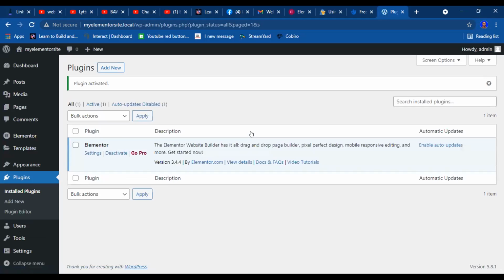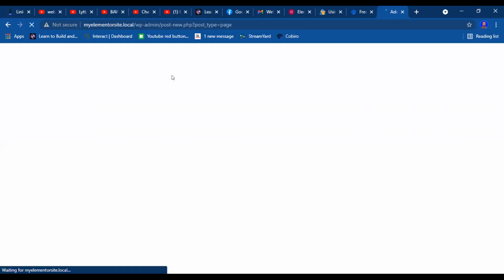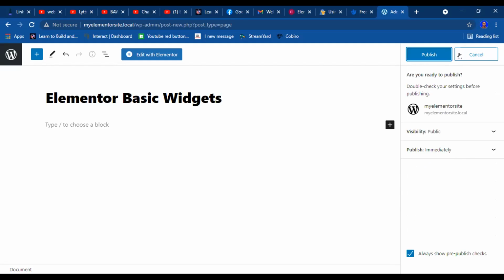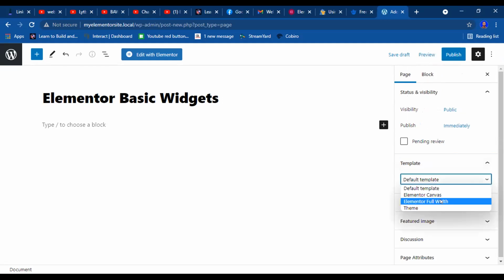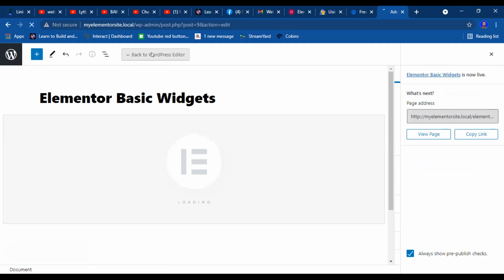Good. With this activated, we are going to create a page so you can look into the different widgets we have for this section. This is going to be Elementor basic widgets. Let me make it full width. I know by now we are comfortable with creating pages for our website. Okay, now our page is published. Next thing we are going to do is edit with Elementor.